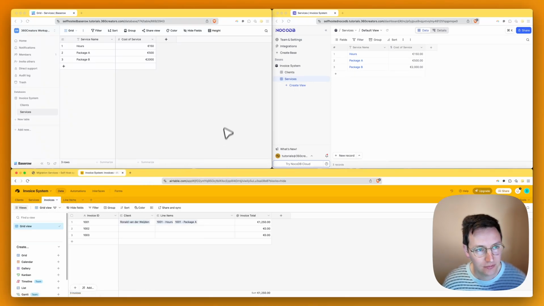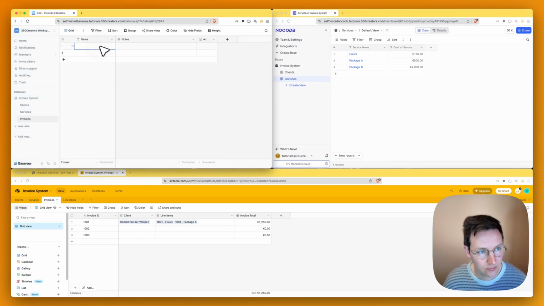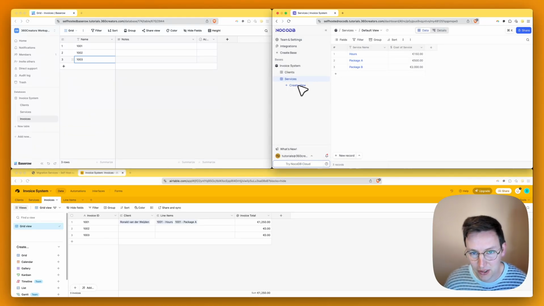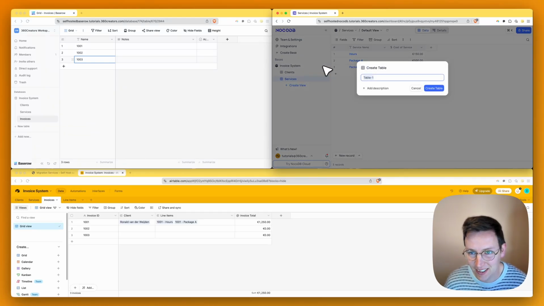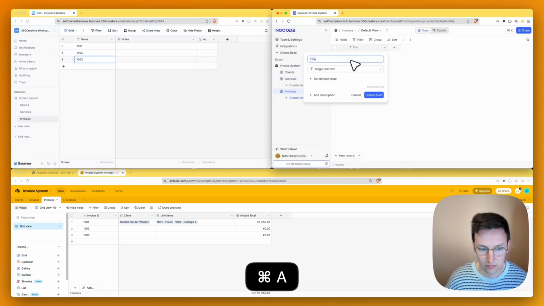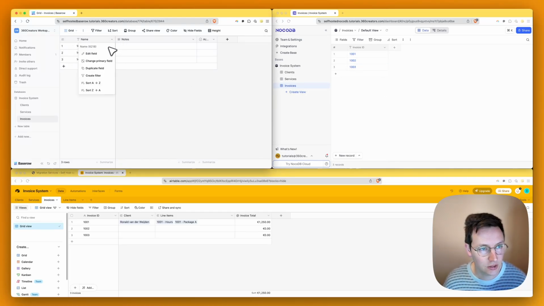Let's go to invoices. So we create a new table, Baserow invoice. 001, 002, shift enter 003. Let's do this here. Oh, I keep making this mistake, create new view, and I'm like, okay, it's over here. Alright, invoices. Invoice ID. 1001, 1002, 1003. And let's call this invoice ID as well.